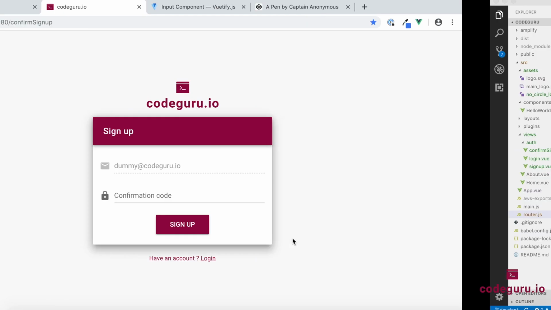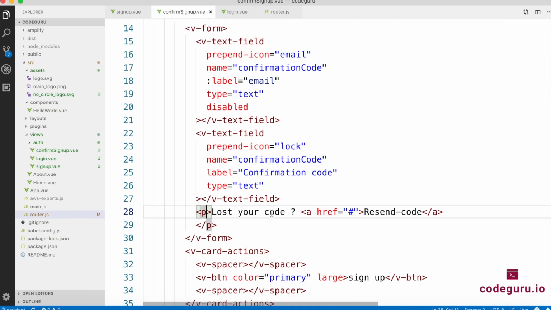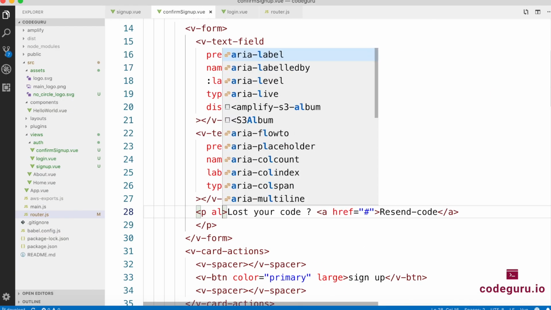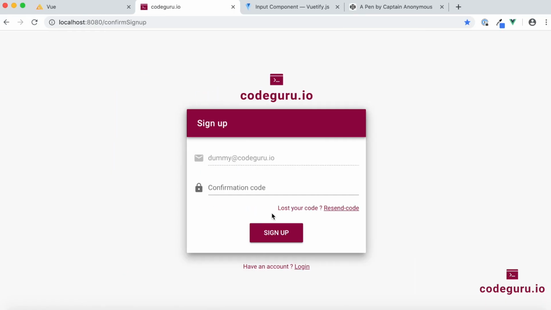And if you go back to our form, it's aligned to the left. Maybe right alignment would be a better option. So here I'll just say align to the right side. Now this looks much better. Here we'll say lost your code, and whenever it's clicked, we will implement that functionality in future. Cool, this looks pretty much excellent.